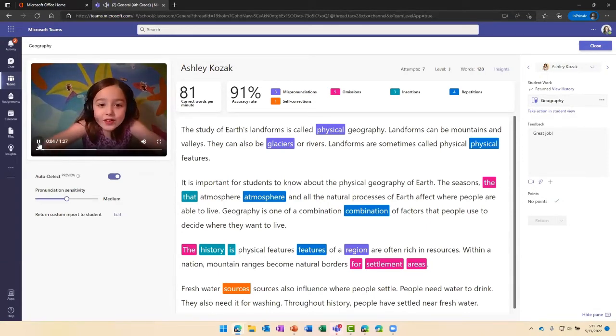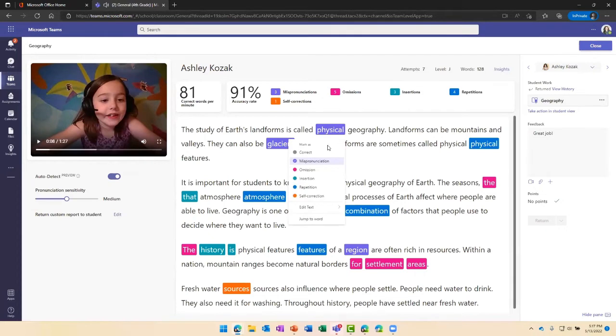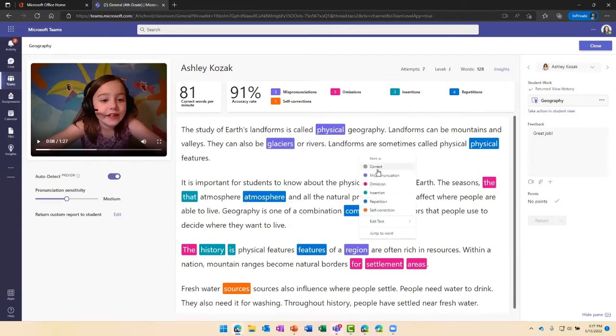The study of Earth's landforms is called physical geography. So she said physical, and that was mispronounced. And I can click on words and I can manually say, that's correct, or this is mispronunciation, omission, etc. So I can manually do it, but in this case, it flagged it automatically.